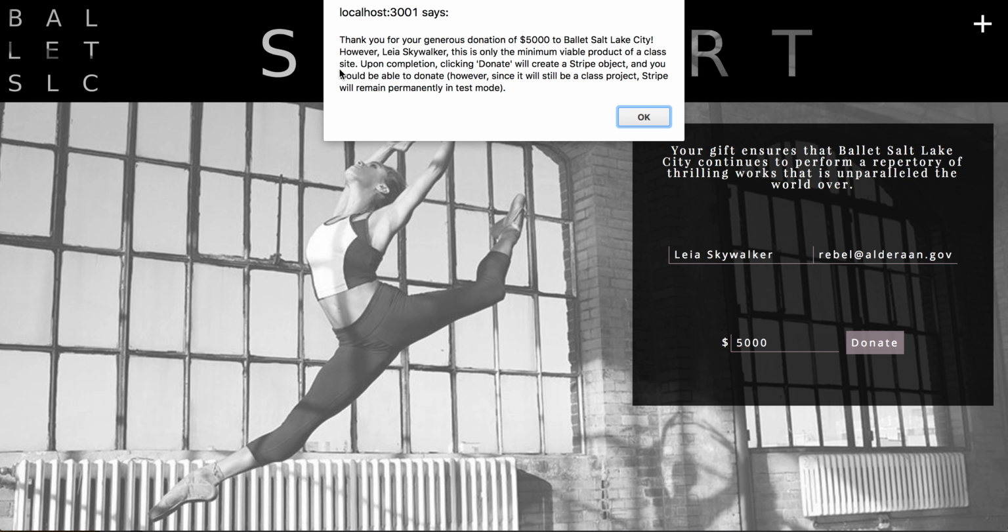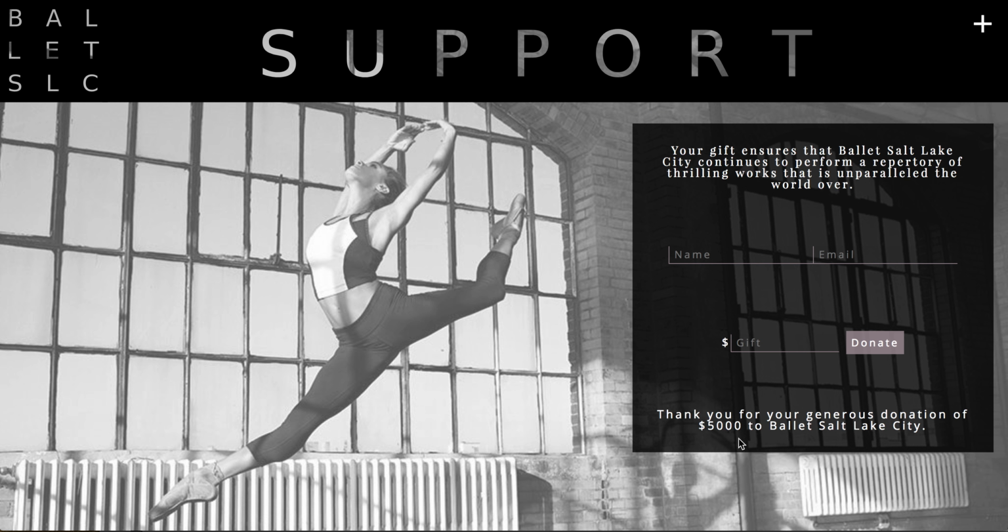And this is where the halfway point of completion comes in. This is only the minimum viable product. When this project is complete, Stripe will open up upon clicking donate, and you will be able to actually pay. However, I will be keeping it in test mode since this is only a class project, and it thanks us for our generous donation. The site is also fully responsive.